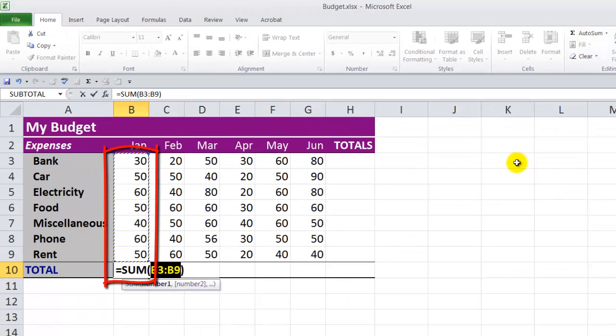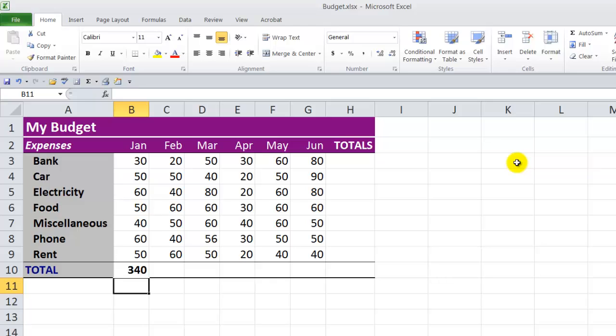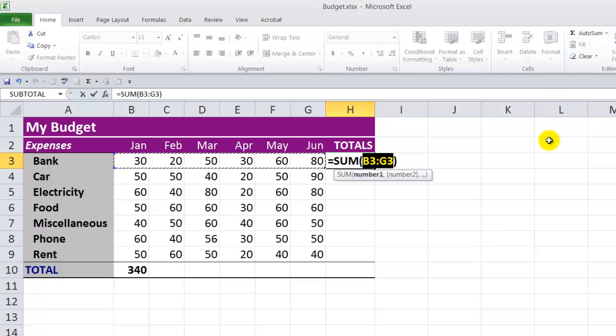We double check that it's selected the correct numbers. In this case it's the sum of B3 to B9, and we say yep, that's correct, and press the enter key, and the total is entered. Similarly with the totals across the top there for bank, for example, I need to click on H3 first. I use the AutoSum tool, click that, it automatically picks up the correct cells.